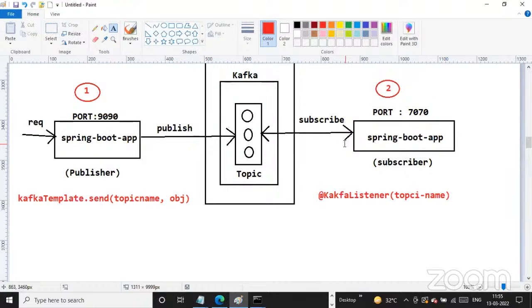So in Kafka, are you going to have only one topic, or will we have multiple topics there? Multiple topics. So how can you send a message to a particular topic? That's why I'm passing the topic name as the first parameter. Got it? KafkaTemplate.send, topic name, comma, object, which is going to store the data to that topic.